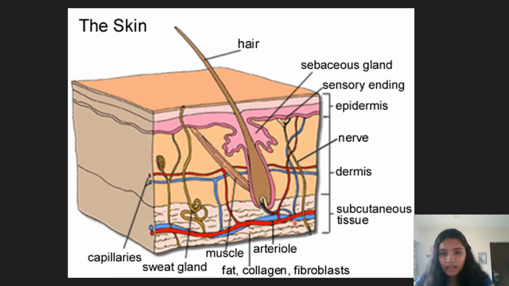In this layer, the last layer, is always your sweat gland, and this will be your pore through your skin through which sweat is secreted. Here you have capillaries that are red and blue that you can see. The first level is called your epidermis level. Then you have dermis. You don't have to know this.